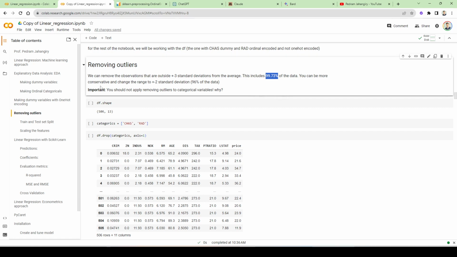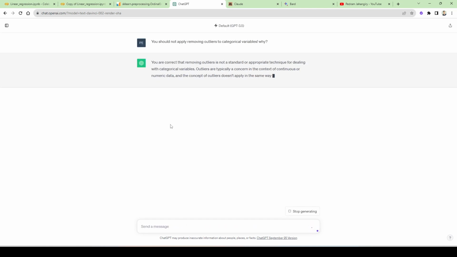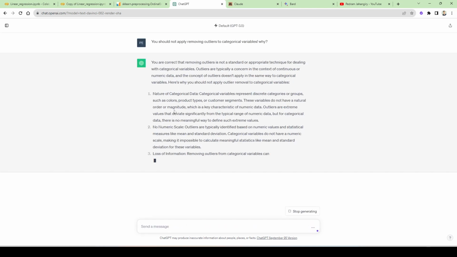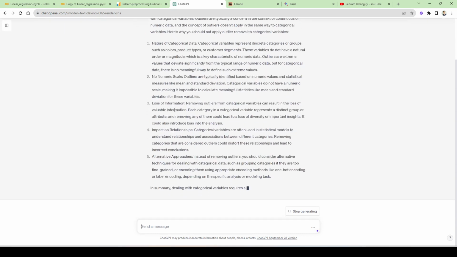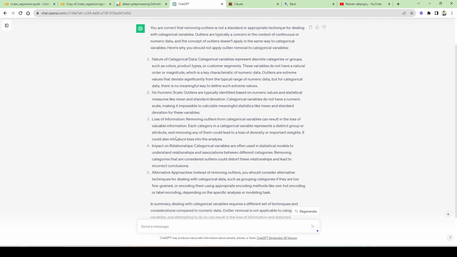Here's an important point: you should not apply outlier removal to categorical variables. Think about why. It shouldn't be difficult, but again, I want you to copy and paste the exact same prompt into one of your helpers and see what they suggest. Please get used to these kinds of conversations with your large language models, and it's going to explain why you should not do that. The nature of categorical data means we cannot apply mathematical arithmetic to it, and we're going to lose information. Just go ahead and try it out and see what you get.